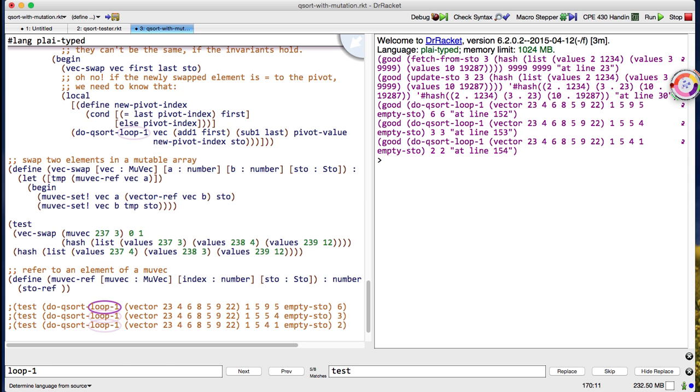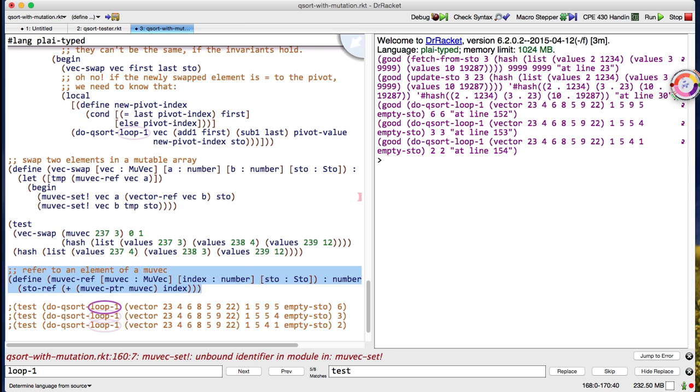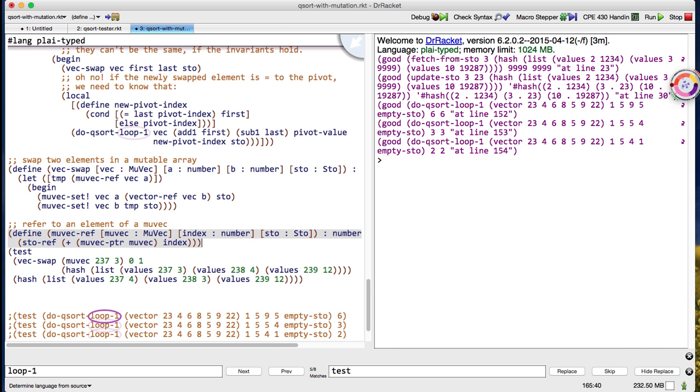Store ref of, what we need to do is to take the address of the mutable vector and add the index. Mu-vec pointer of mu-vec, and we're going to add to that the index. And that should be enough. We hope that works. It will definitely, however, have to be above this test case.